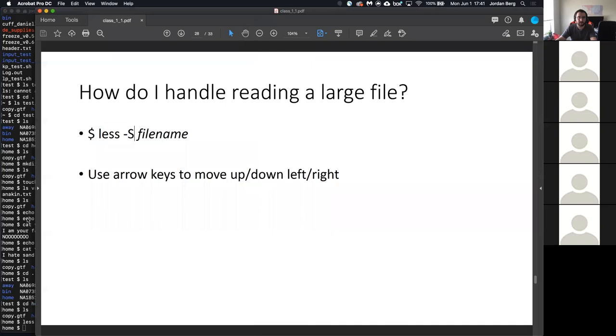So that's a good question. The question is, could you repeat what the dash capital S argument does? I don't know for sure. I think basic less just lets you scan up and down. Less dash S, I think, lets you scan left and right.